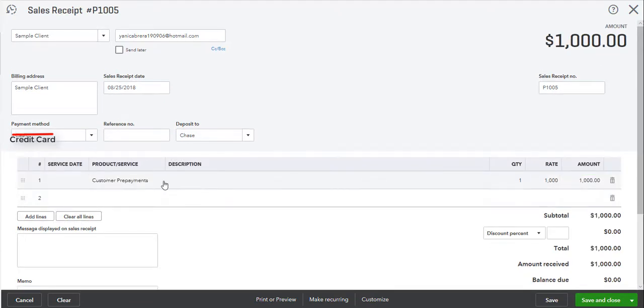One thing that I would like to point out is that the item that we just created has to be non-taxable. So just in case that you have set up your sales tax, just make sure that this item is non-taxable. Whenever you're done inputting all the information, just click Save and Close.